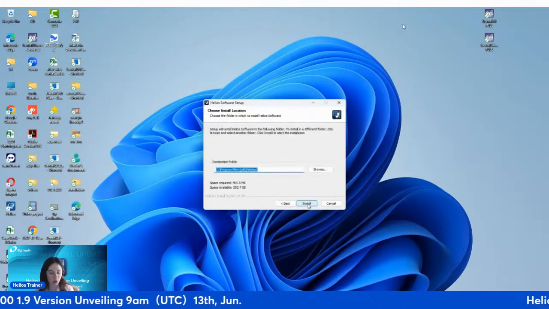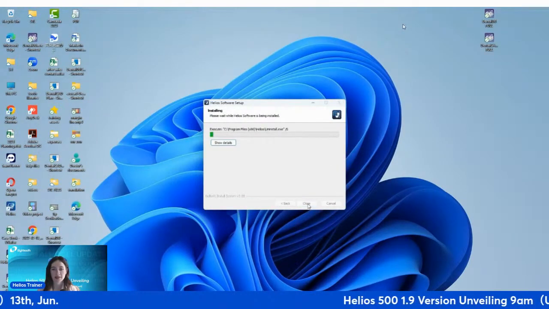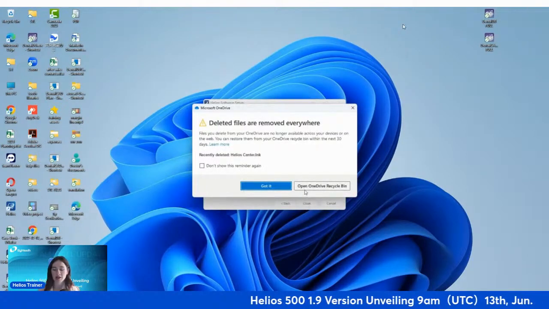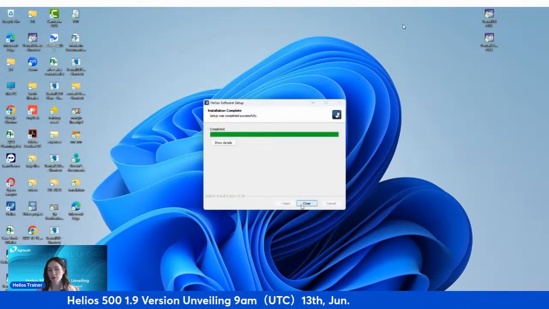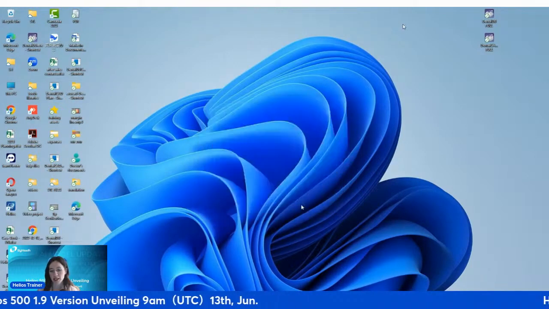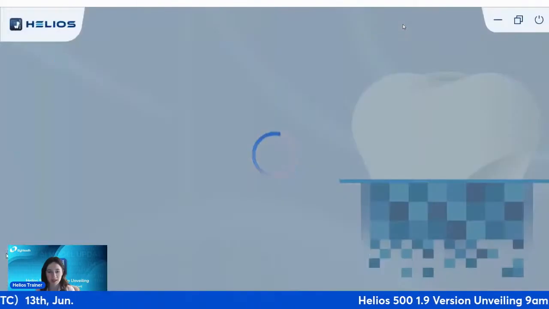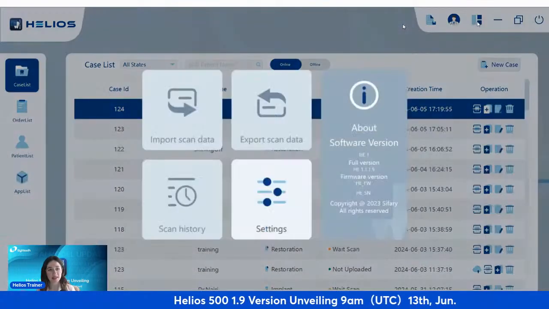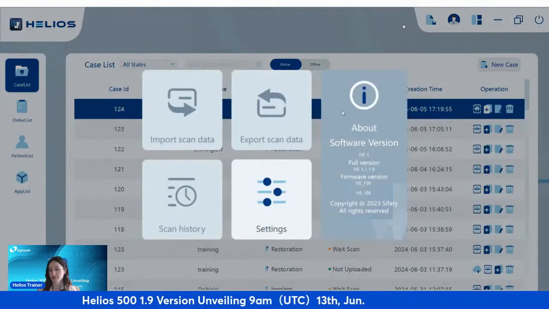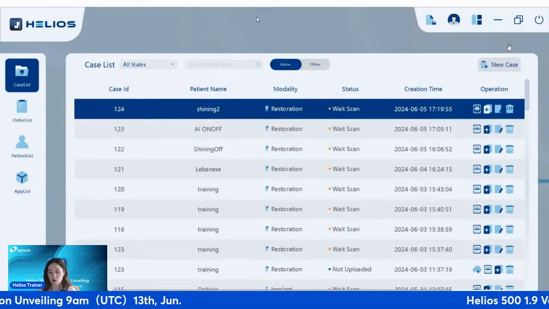It's going to start automatically, so you don't have to worry about where it's going to download, how can I find it. You don't need to worry about that at all. You just need to double click the Helios Center application, and the installation will start automatically. And when it's installed, you will be seeing the latest version, which is 1.9. I hope it was helpful for you.